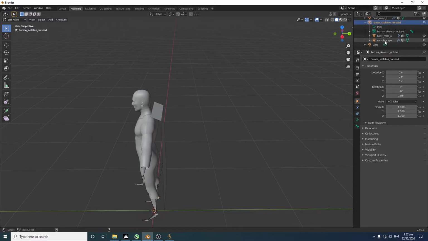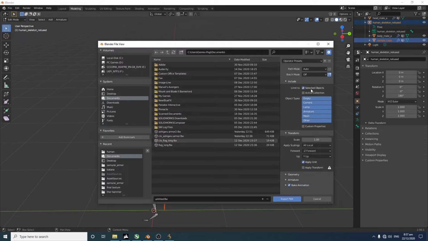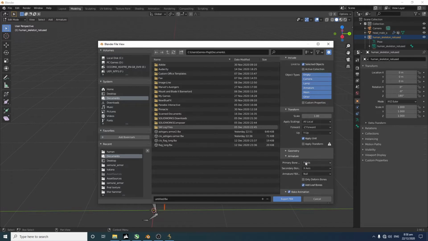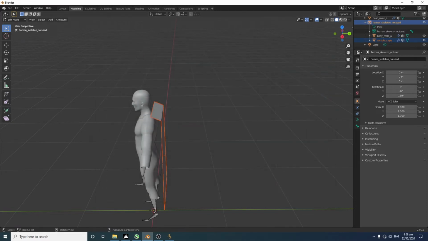Select what you want to export, and export as FBX. Export only the selected object so that it won't export other unnecessary things. This is important. You should always disable it if your equipment is rigged. And let's just name this the same way I named this. I'm gonna name it sample cape and export it.